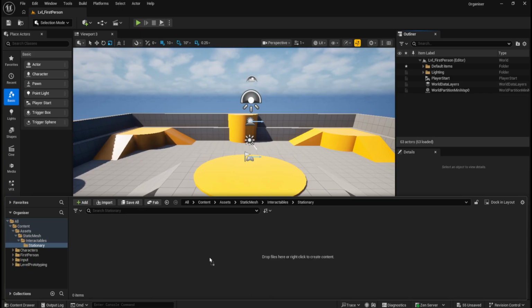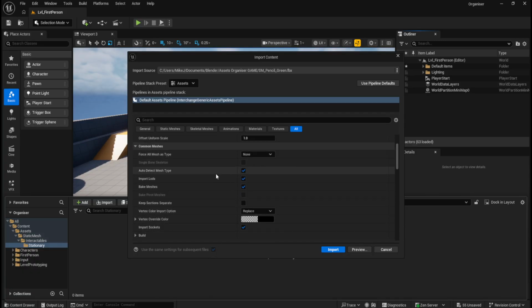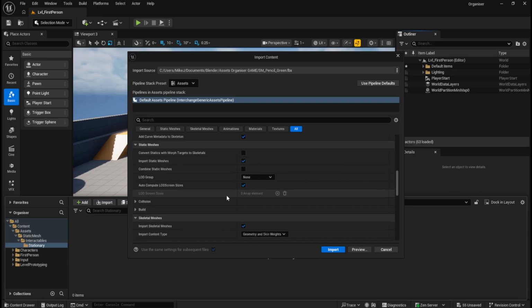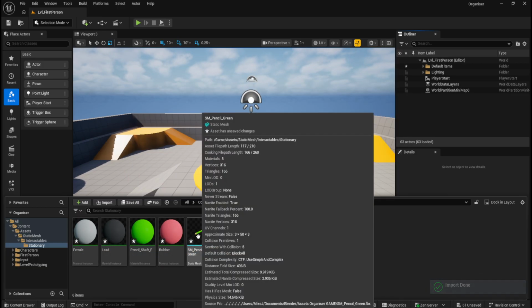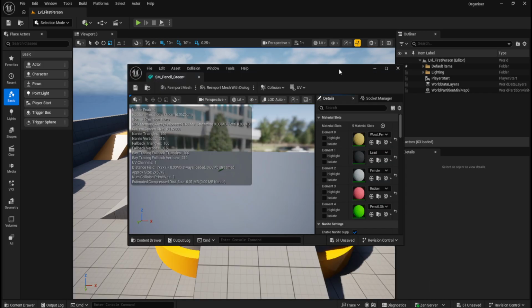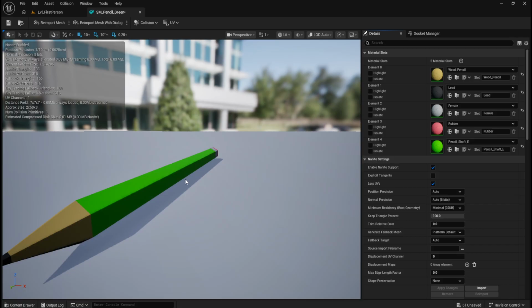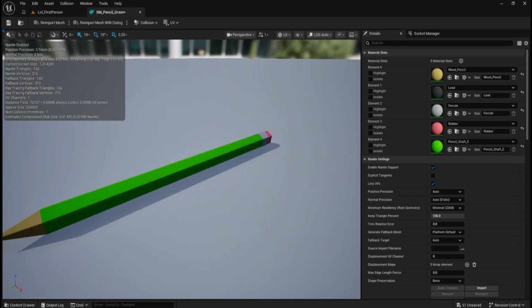Here we go. Right, there's a tick box. We do not want to recompute the normals. We want to tick that off. I should be able to import that, and that should... And there's my pencil I made, guys.